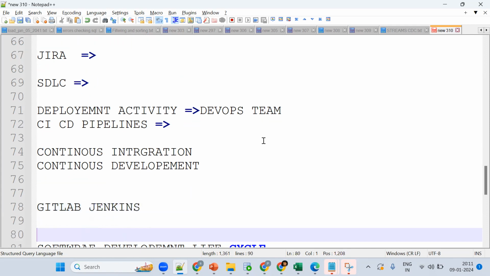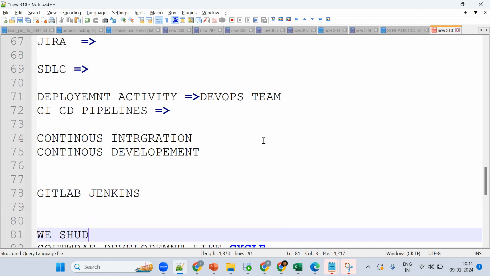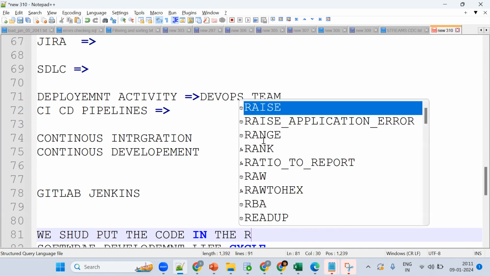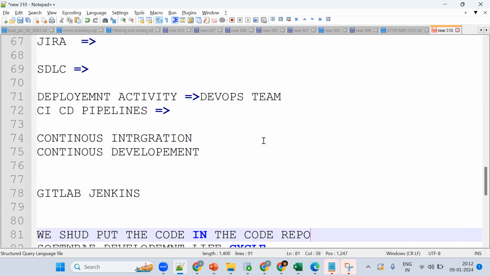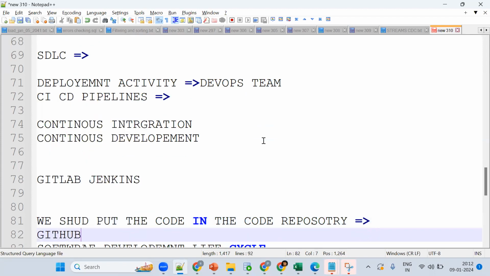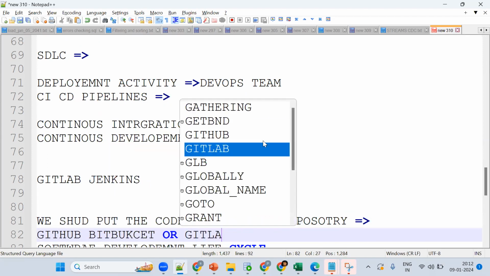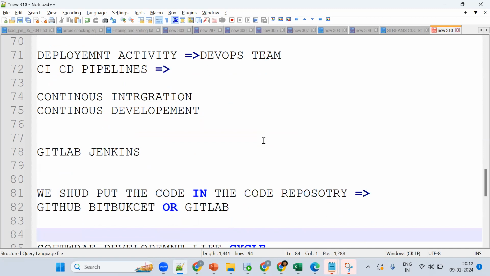Before that, we should put the code in the repository. Tell me, where should we put the code? Repository? GitHub, it can be GitHub, Bitbucket or GitLab. There are so many; companies have their own tools and technologies. Whatever the code is, suppose you create one table, the detailed script we should put in GitHub or Bitbucket.